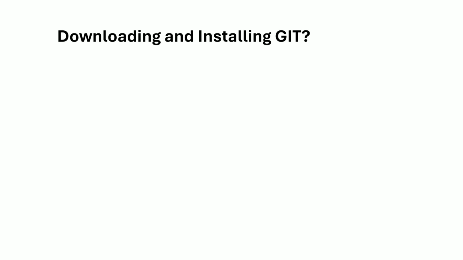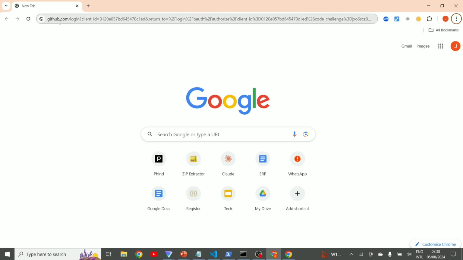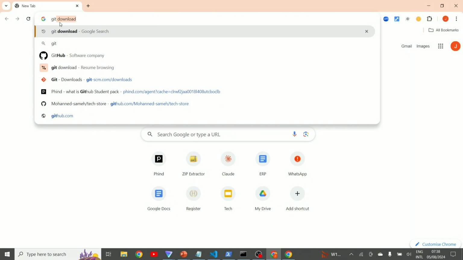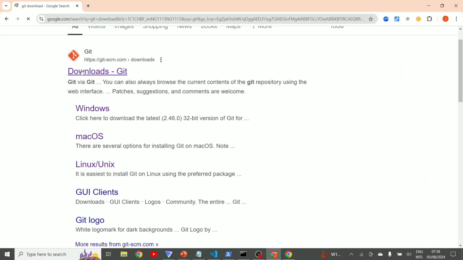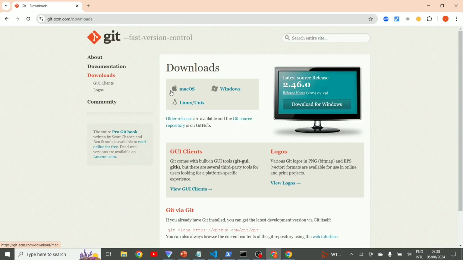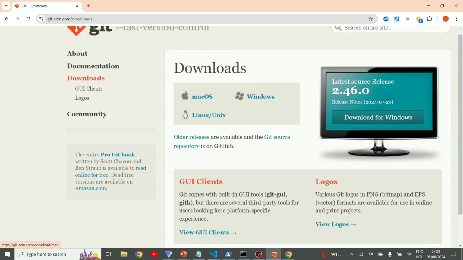The next thing we want to do is show you how you can download and install Git on your computer, whether you are using macOS, Linux, or Windows. I'm going to show you briefly how you can download and install Git on your computer. So let's jump right into our browser and work that out. What you want to type is Git downloads. You click on search, and the first one that comes up, you click on this first one, git-scm.com/downloads.